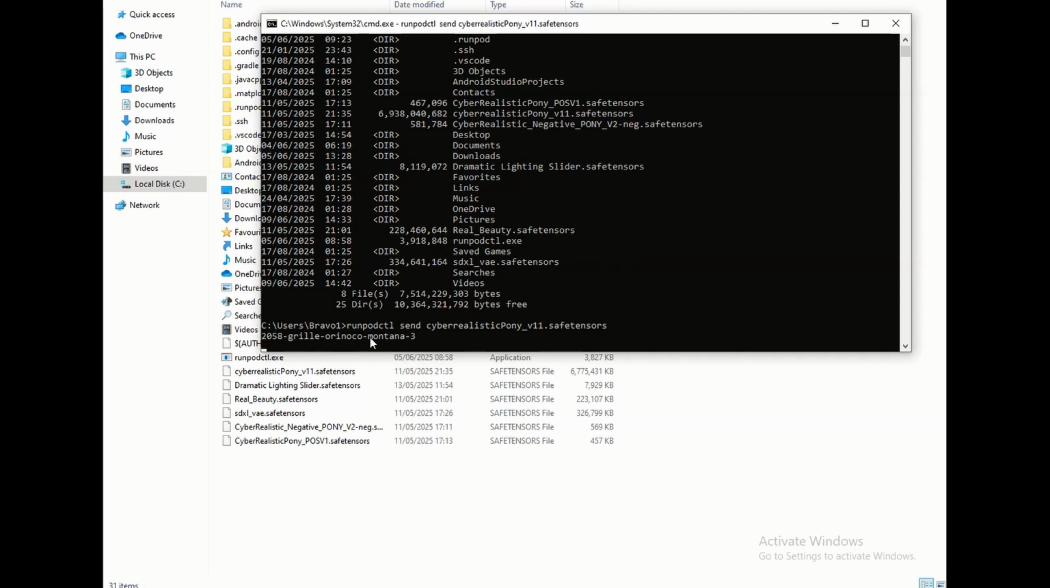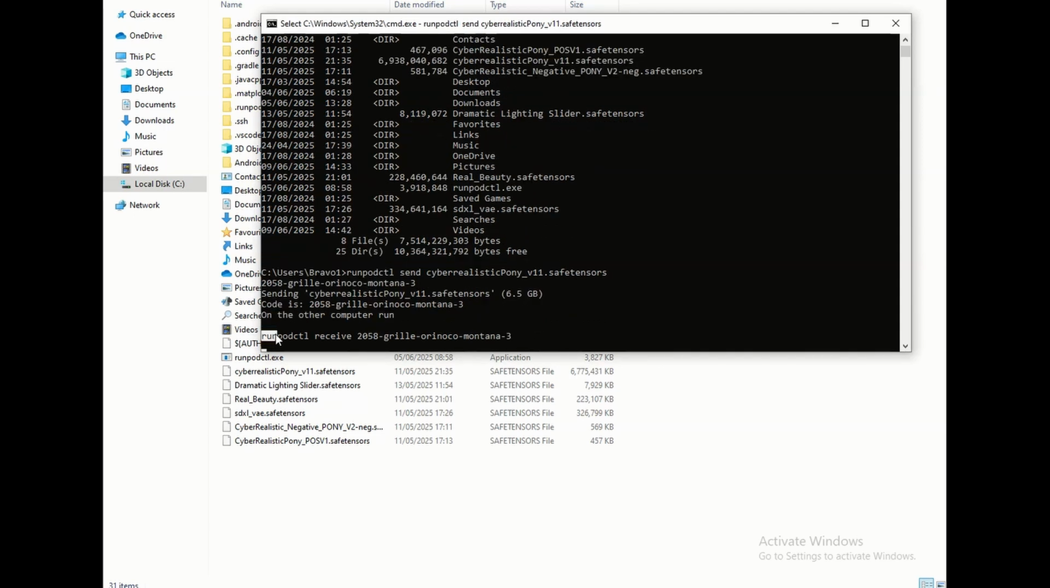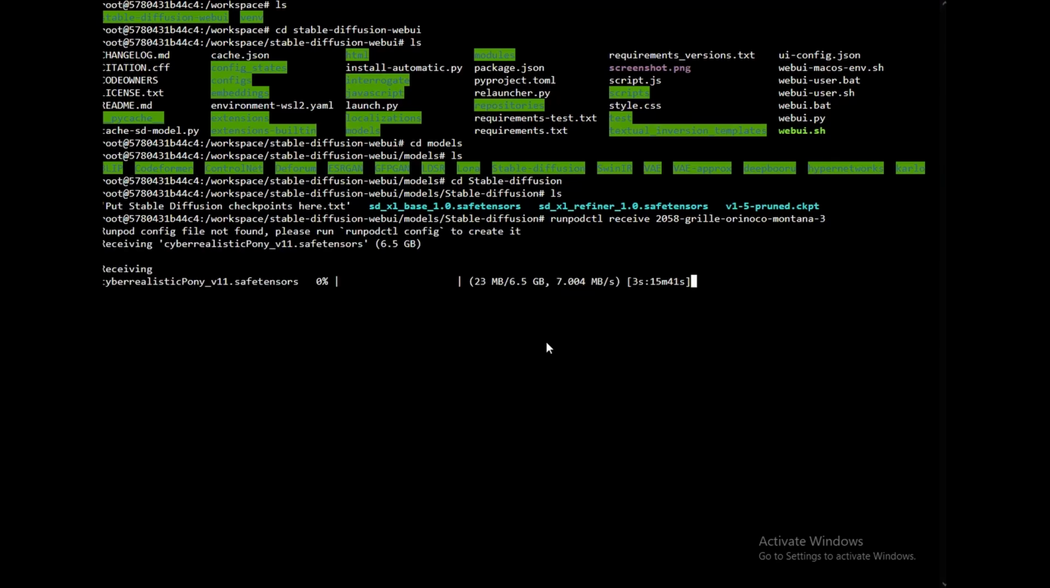Once you press enter, wait for a few minutes, and it will come up with another line for you to put in on the other side. You copy this, paste it in, and then it'll start downloading into that folder, which is a lot easier. This one is 6.5 gigabytes, so it might take a little while. The other ones, the LoRAs, are normally a bit quicker.